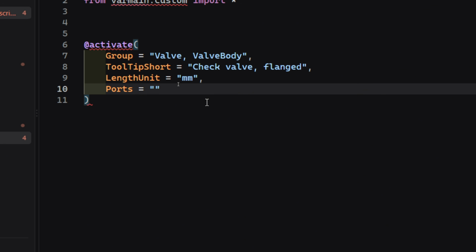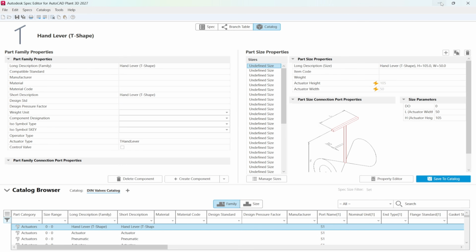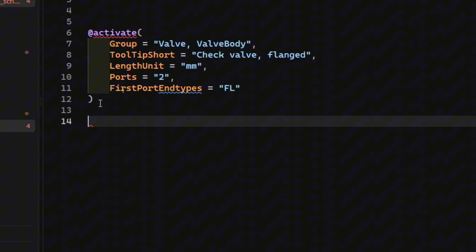Then we define the number of ports. Since our check valve has two connections, we use 2 ports. And finally, we can also define the end type of the first port. This is useful if we want our custom components to appear correctly when we filter components by connection type in Spec Editor. So first port end types equals FL. So now Plant 3D knows that the first port of our component uses a flange connection.